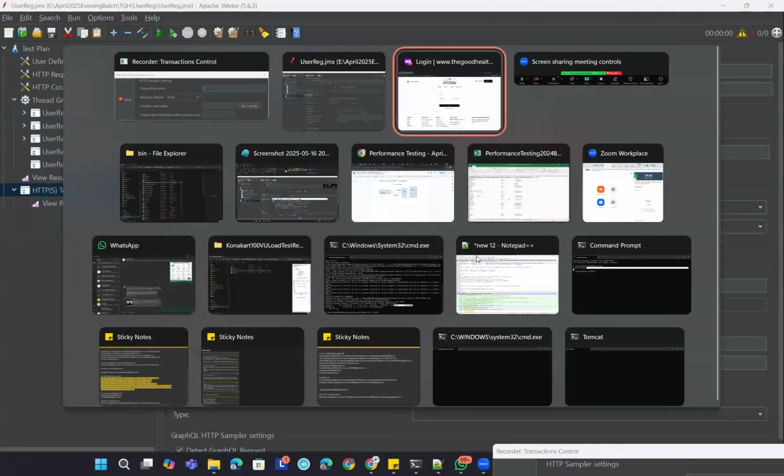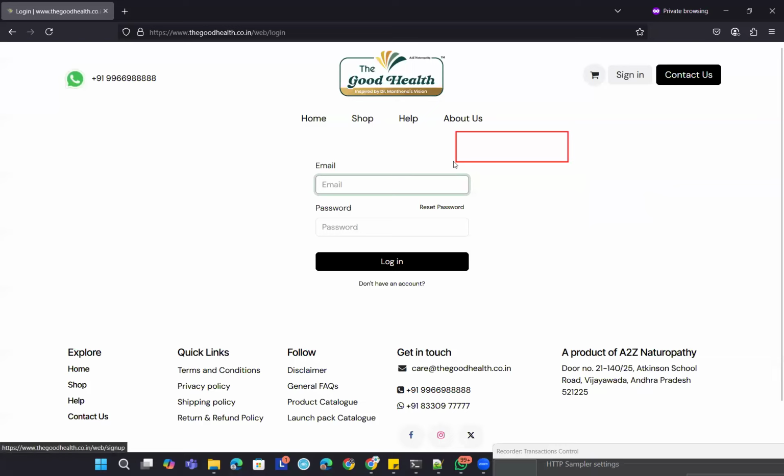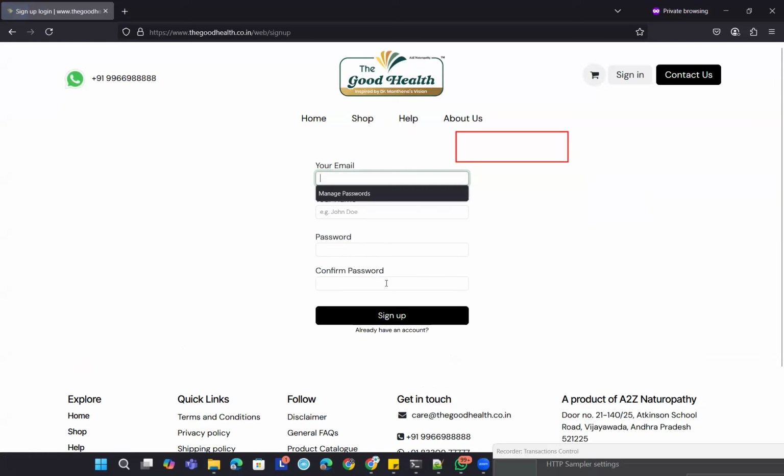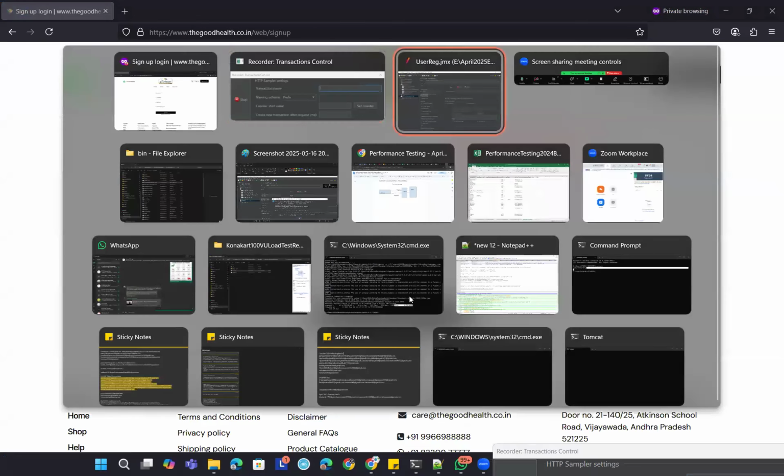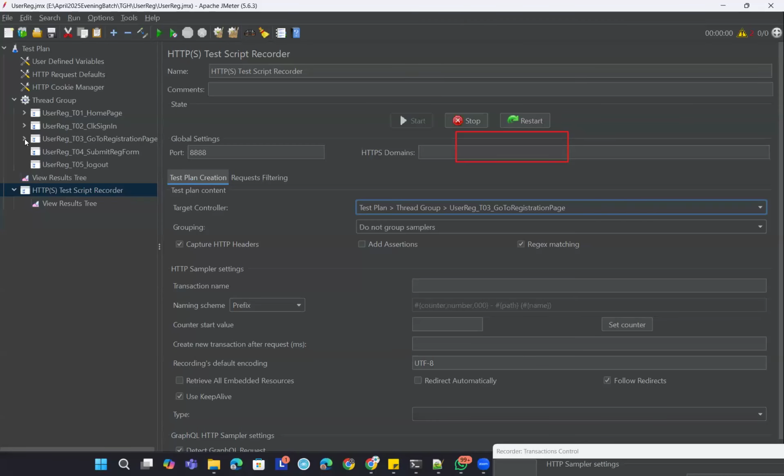Now go to your browser and now how can I go to the registration page? I need to click on don't have an account, isn't it? Right? And now go to your JMeter. And now see here. So some more requests got recorded under this transaction, isn't it?